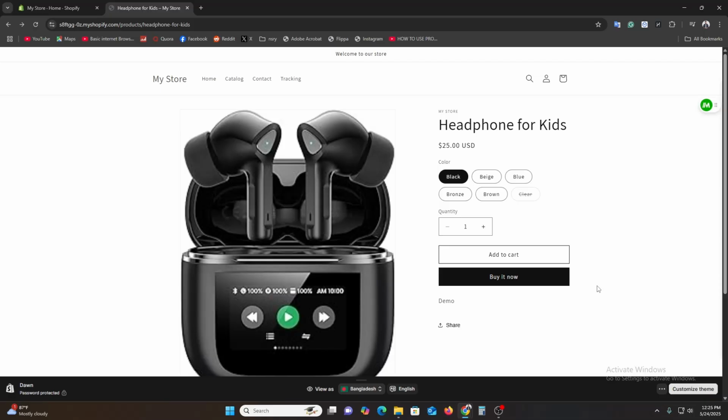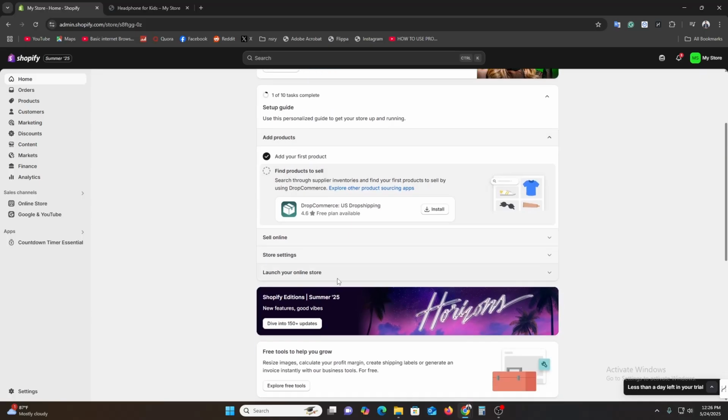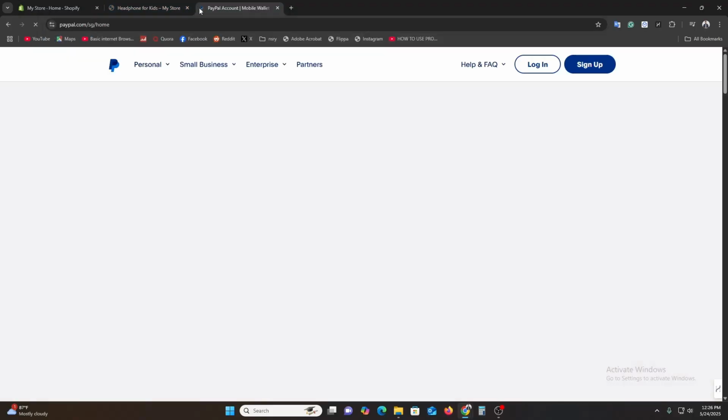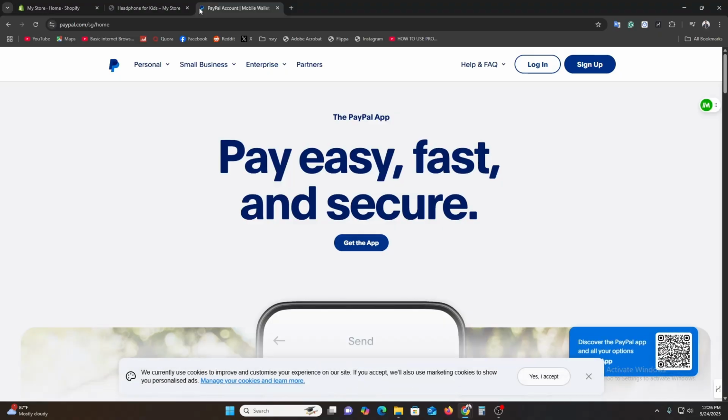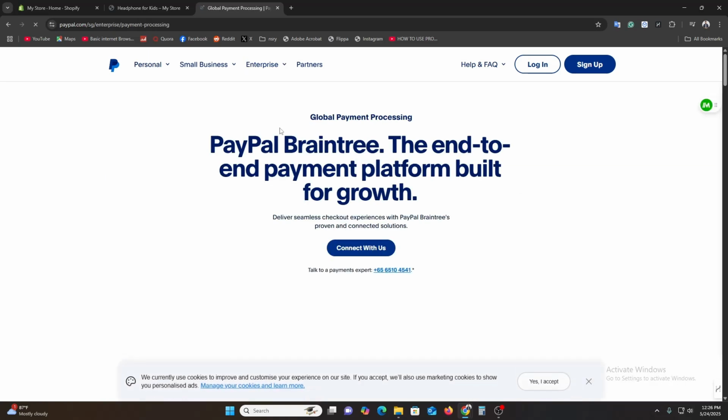So in that case, we can use PayPal, because PayPal is one of the popular platforms for payment procedures. For that reason I'm going to use PayPal in our Shopify store. As you can see, this is PayPal, and if you don't have an account, you can create one. If you are using it as an enterprise, it accepts global payment processing. You can accept PayPal as a payment method. Let's go into one of them, and then you can see more.